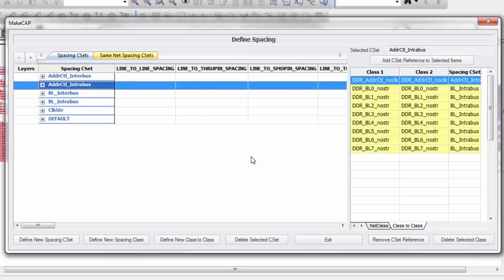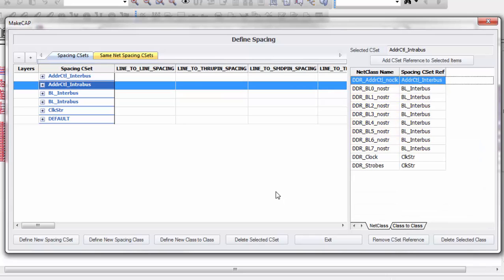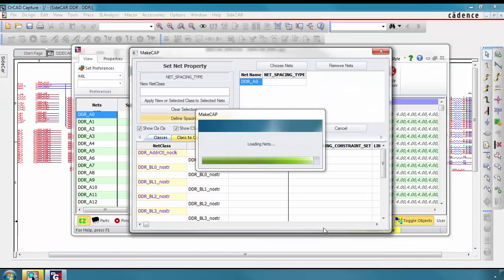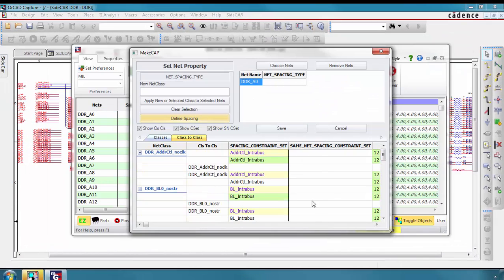We've created all the different CSets that we need to describe what the line-to-line spacing by layer is for each of these, and we've assigned the CSets to the class to class and the CSets to the classes. And now I'll just say exit, and that will save. And now we're returned to our class screen, and here is where we can assign the classes to the different nets that are in each of these selections for this particular schematic.